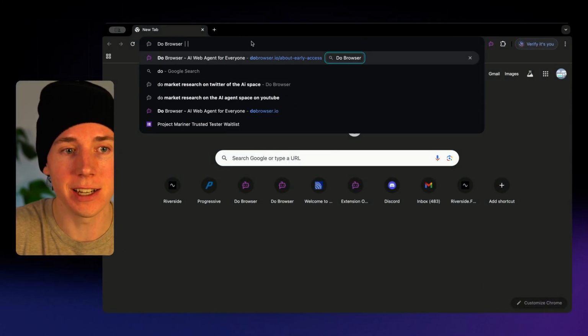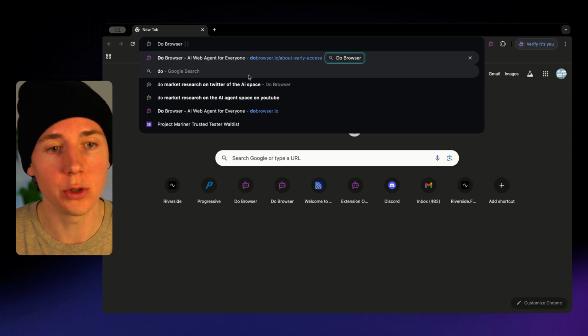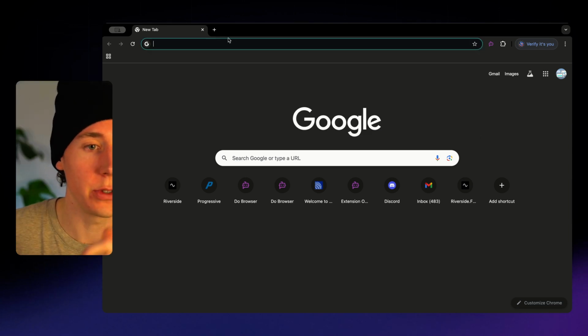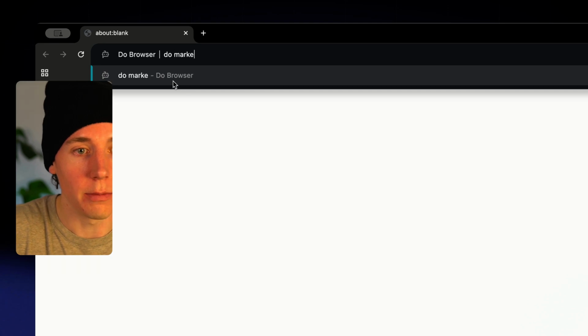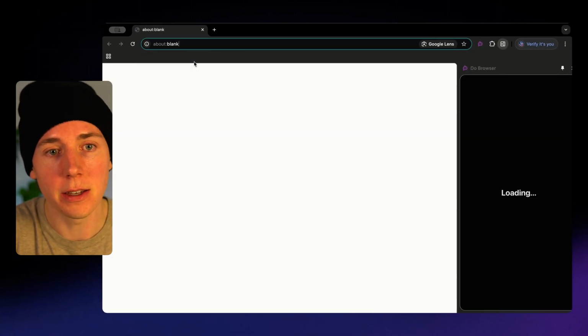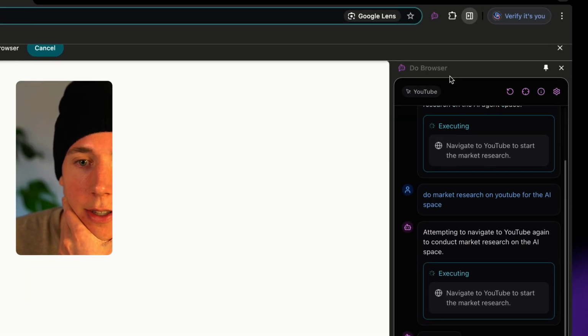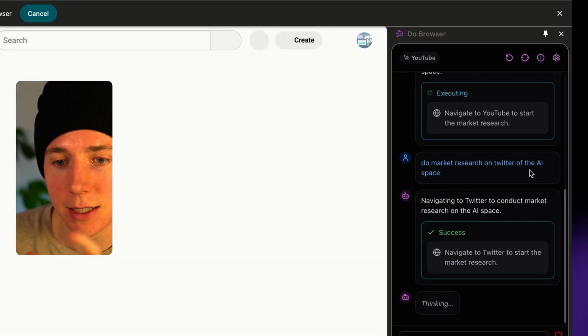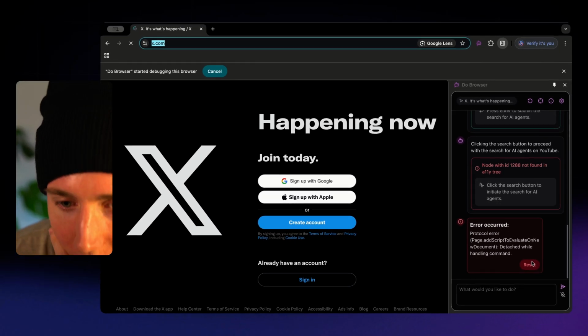So DoBrowser is essentially this Chrome extension where once you install it, you tell it what you want it to do. So if you see my last video, we asked it to do some market research on YouTube for the AI space. And then basically what it does is it pulls up this little Chrome extension tab on the side. It goes to YouTube. It starts doing things.